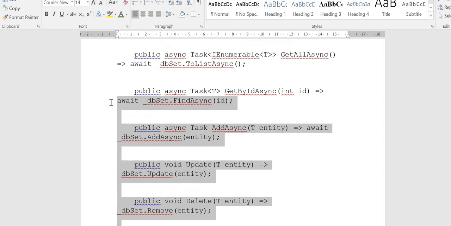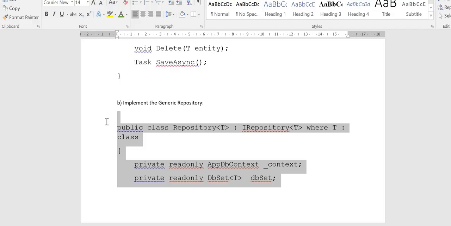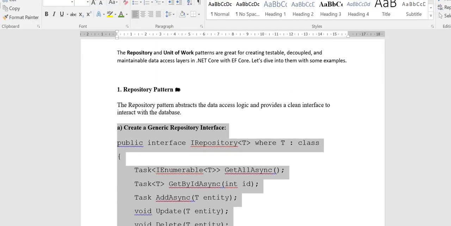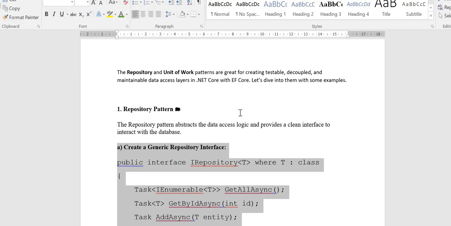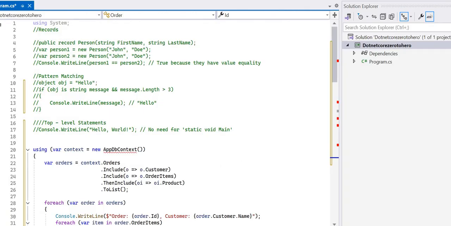This is my repository pattern. It separates the data access layer and abstracts the data logic, and provides a clean interface to interact with the database. Here, see my old project.